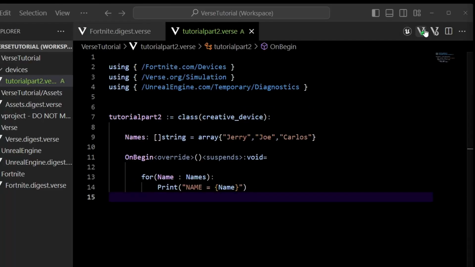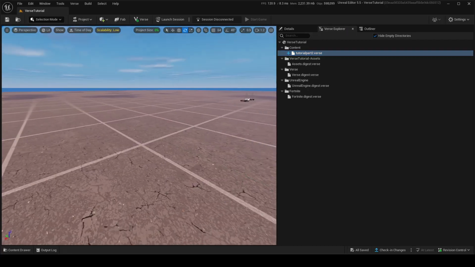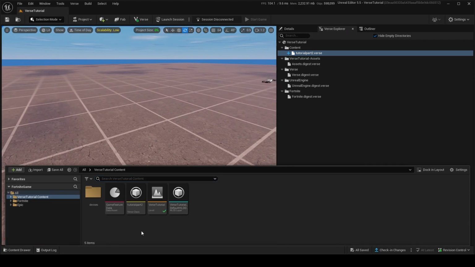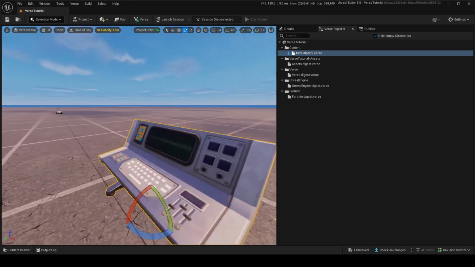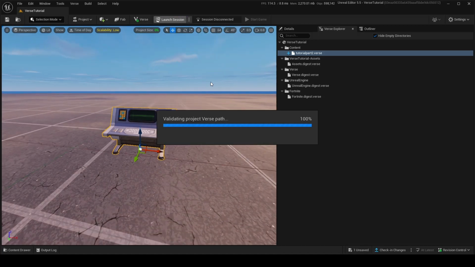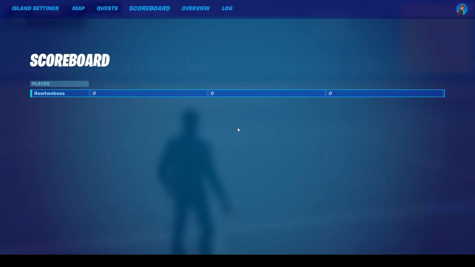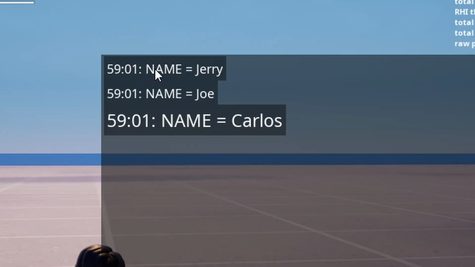So if we quickly just build our device, once we have built our device, we'll go into UEFN. We'll drag out our device right here. And with our device, we'll just launch a session. As you can see in the top left, or if I press tab and go to log, you can see that we got name Jerry, name Joe, and name Carlos.